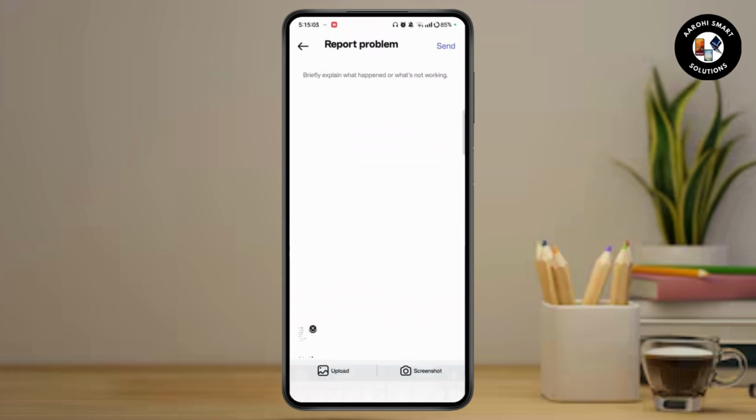And here you need to explain that, hello Instagram team, I'm unable to use GIFs in my comment section and please help me fix these issues. You can attach the screenshots of the missing GIF option, which is optional, and then submit it. Instagram usually fixes issues within 24 hours.